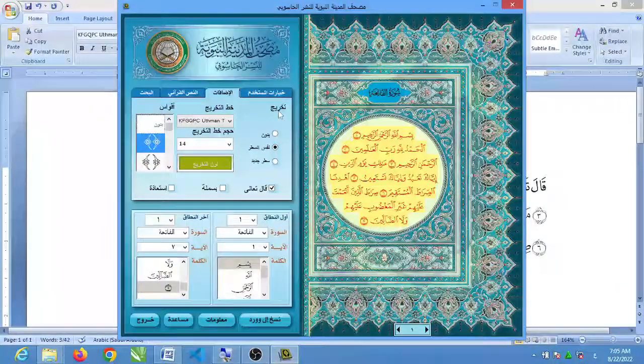You can see Takhrij here, and Khatu Takhrij and Qawas. Takhrij, the text that you have already copied, that is Takhrij. Khatu Takhrij, the font that you use, and the bracket. Now, these three options for you under the Takhrij, the way that you want your text to come out.